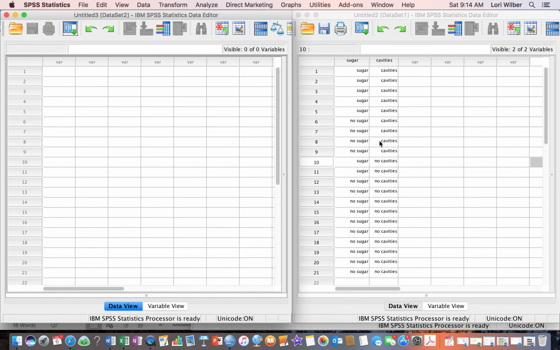This is intentionally a very small data set so that I could show it to you all on one screen, but you want to have some kind of a shortcut so that you don't have to enter 290-something lines of data. You could do that, but I'm going to show you a shortcut so that it will make this assignment faster, but I'm going to use the sugar and cavities example for that.